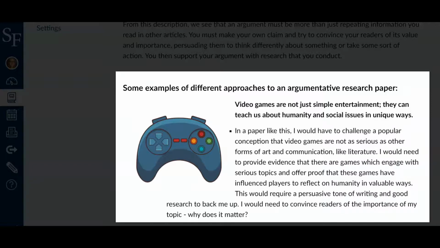So maybe that's the thesis statement I start with, and then I make it more specific as I go and say, well, I want to focus specifically on not just humanity and social issues, that's a really big category, but I focus specifically on morals and ethics, how games can help us think about those and practice decisions and teach us a lot about the choices we make in life.